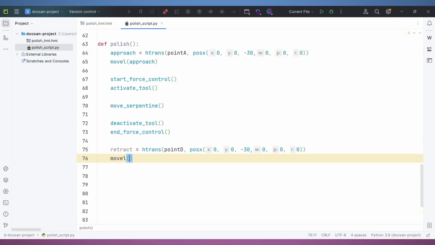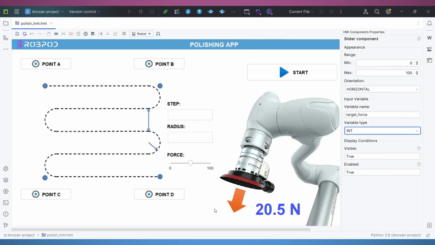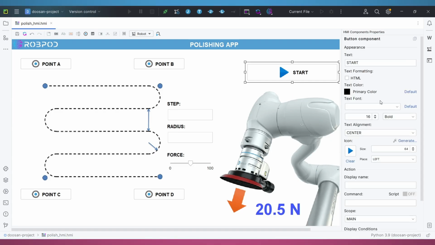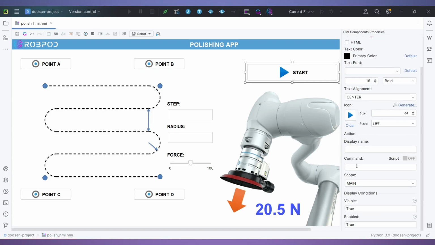Perfect. Now our polish function is ready to be linked with the Start button. Select the button component. Inside its properties, find the Action section. The display name is the message that will be displayed to the user when the action is being executed. In the command property, set the name of the function to be executed when the button is pushed by the user. The polish function in our case. The polish function contains motion commands, so it must be executed in the main scope.